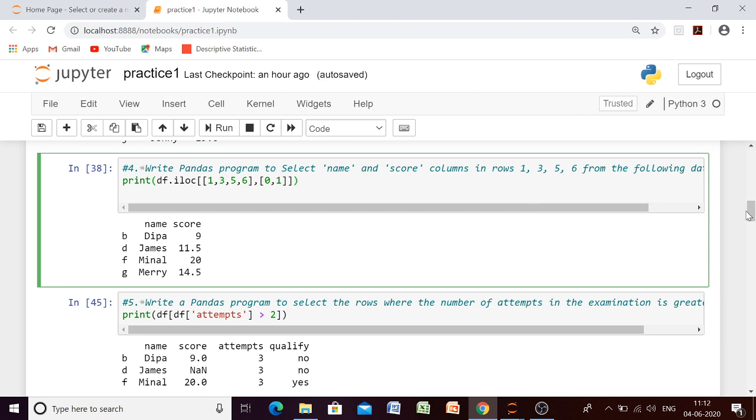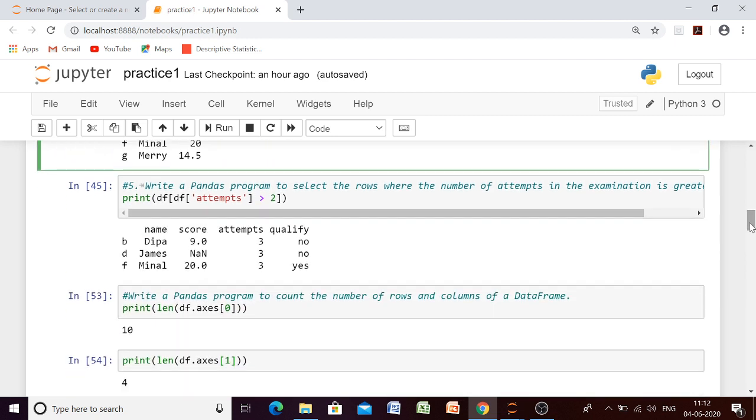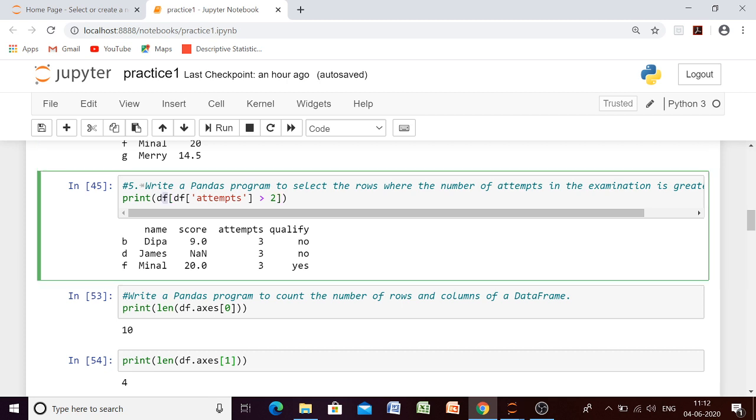Okay, then the next question is, we have to display the rows where the number of attempts in the examination is greater than 2. So for that what do we have to write? We want to display our data frame. So to display the data frame we use df, and here we want only those rows where the number of attempts is greater than 2.